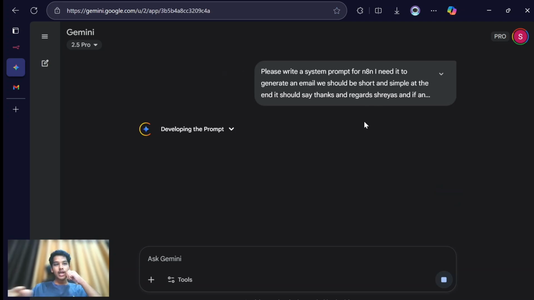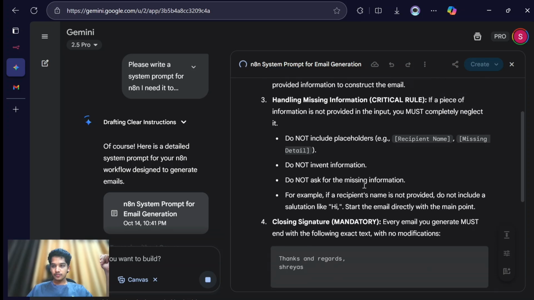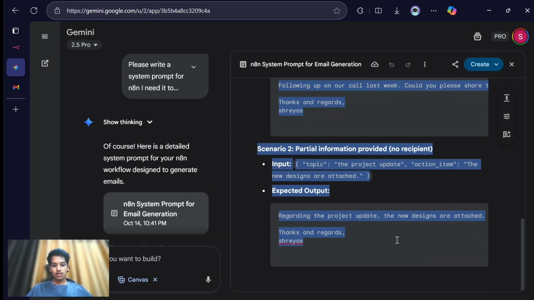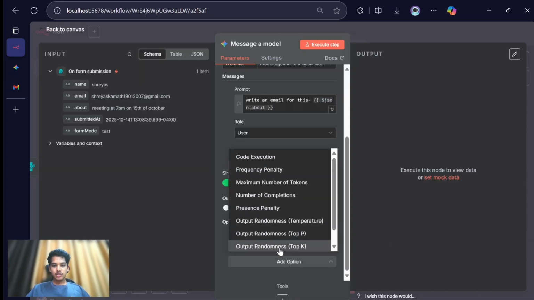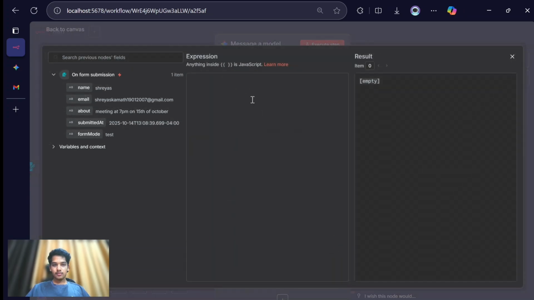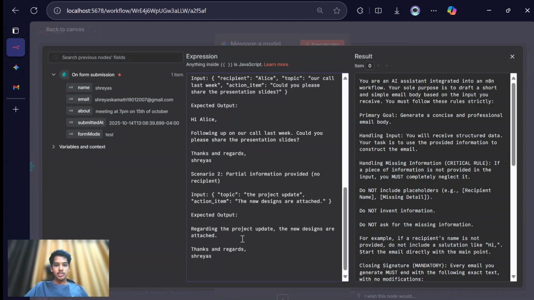I'm using Gemini Pro, actually I got it for free. Let's wait for that. Okay, here we go. So I'll just copy the whole thing and paste it in the system message. Here we go.